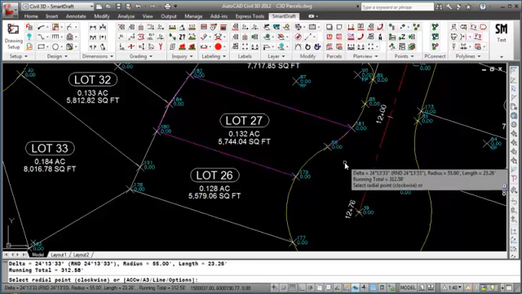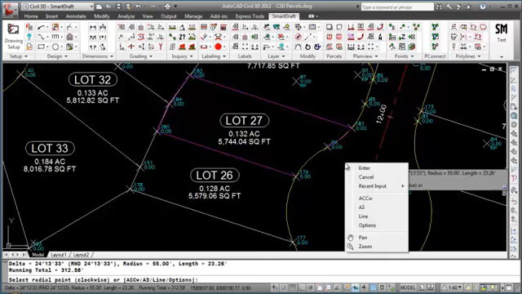Notice the inverse displays the delta, radius, and the length, not the tangent or chord information since those options were not checked, but it does display the running total. We're still in the clockwise arc input mode, but we have encountered a counterclockwise arc. We can right-click and select ACCW or type ACC to change to the counterclockwise input mode.